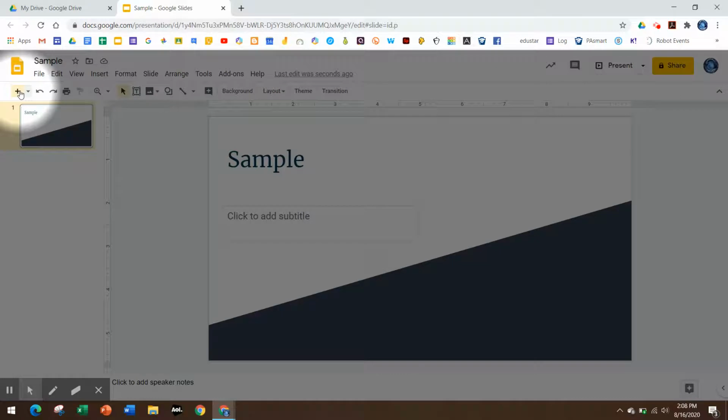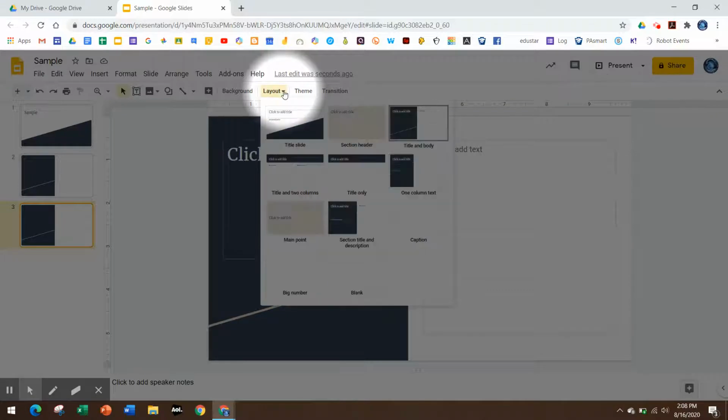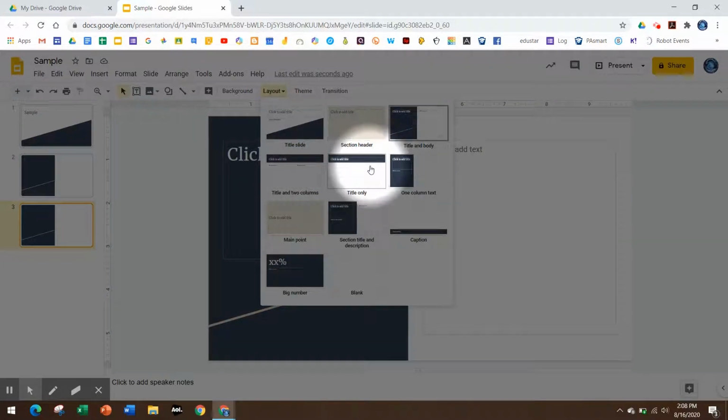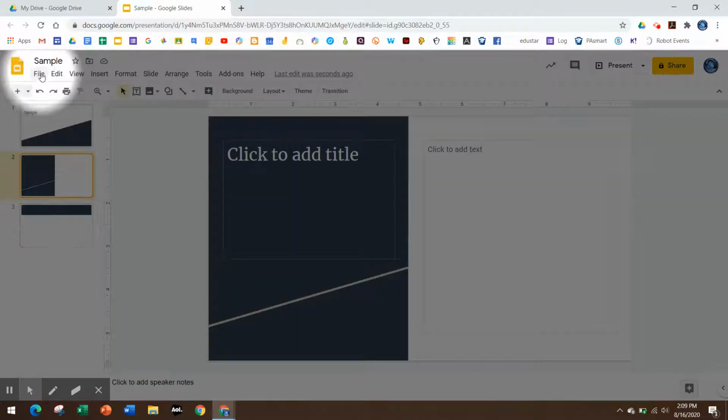If you just click, it's going to add the basic one. But again, over here, you would be able to change the layout of that one particular slide if you want. Undo, redo, again, print, format painter, change your zoom, go back to your mouse button.